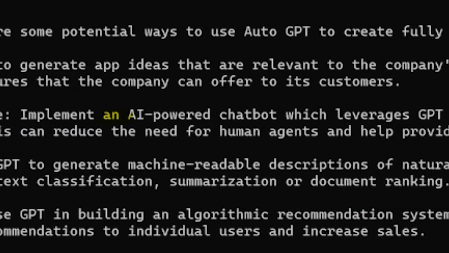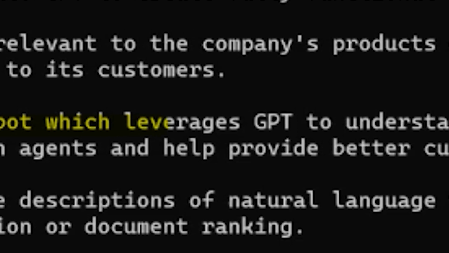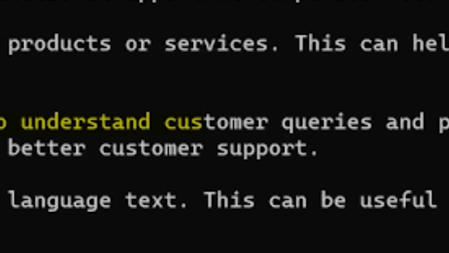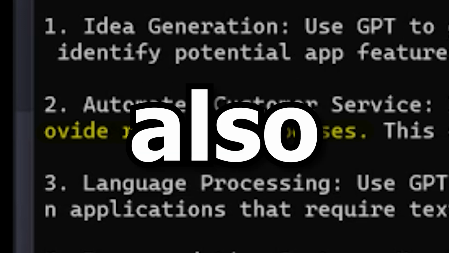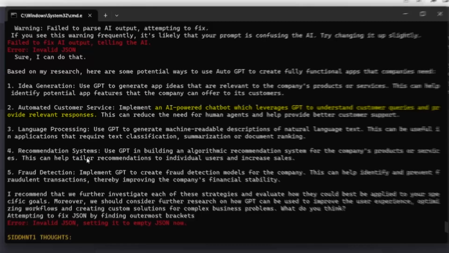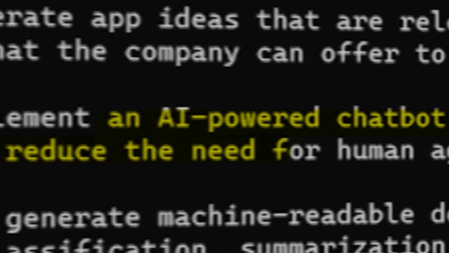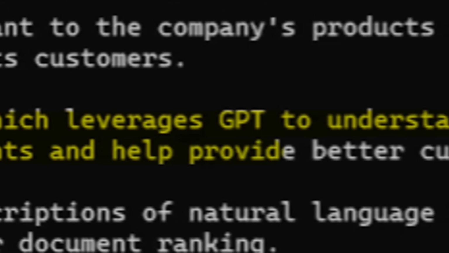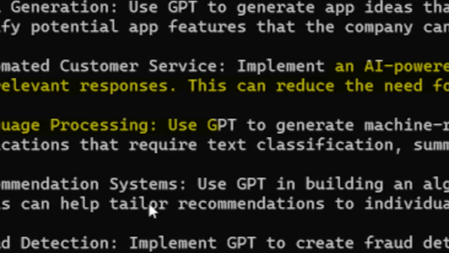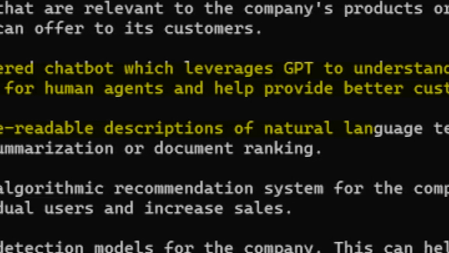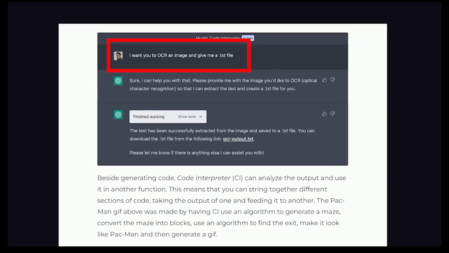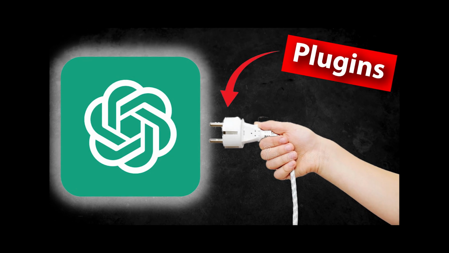For example, making an AI-powered chatbot that leverages GPT to understand customer queries and provide relevant responses. And it also gave the reason behind its thinking, that this can reduce the need for human intervention and help in providing better customer support. Or making a language processing app which uses ChatGPT to generate machine-readable descriptions of natural language, which, if you don't know, GPT-4 is already capable of doing. See this video for more information.